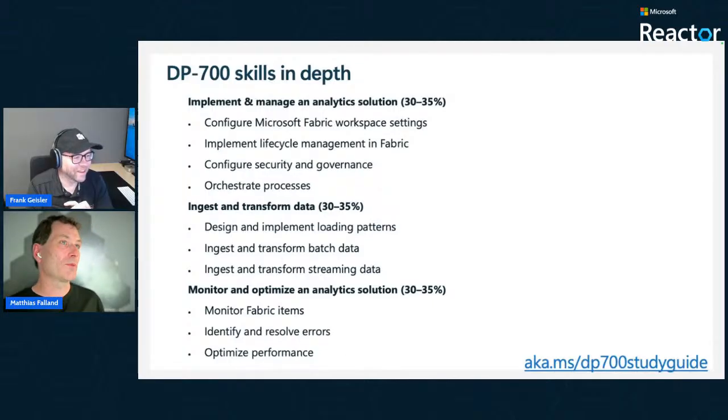And you can prove your knowledge with this exam. This is the objective domain, the skills and depth. It's about implementing and managing an analytics solution, about one third. You see the main topics are very equally distributed. That's not always the case for each exam, but here you should spend your time wisely by thirds, more or less. Ingest and transform data, and monitor and optimize your analytics solution with errors and performance optimization and all that stuff. And even if you are quite skilled in Fabric, it's worth going through the study guide and all that material.